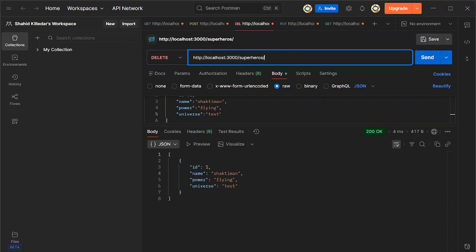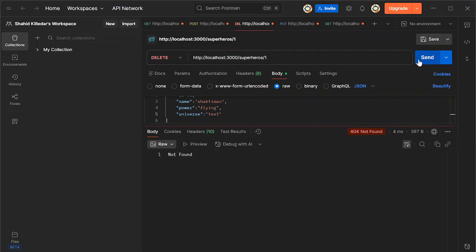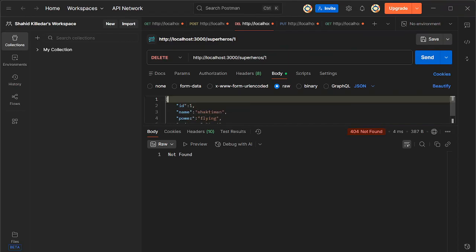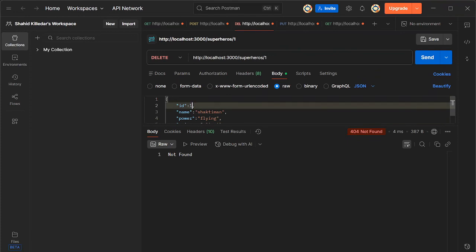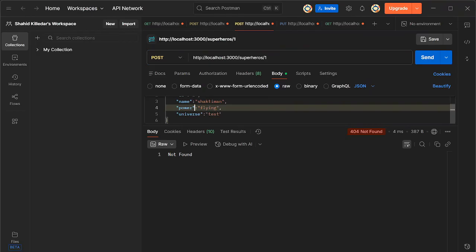So superhero/1, it's sent. So it is not found. So maybe there is a problem with the ID that we have created. Let us test that as well. So here, while I am creating an ID, it is string. I did not give it a string value, so maybe because of that it is not getting deleted. So what I will do is I will insert another one. Let us post a new one. So let's post the ID as string. Okay, because I have taken the ID there as string, so it should be a string ID.